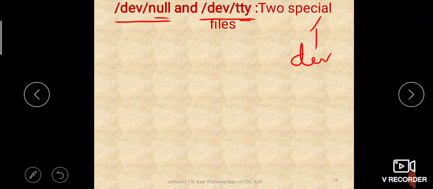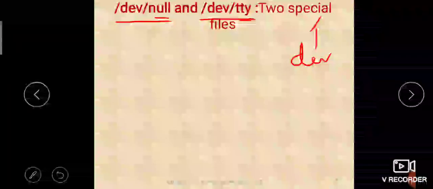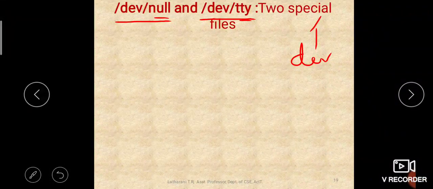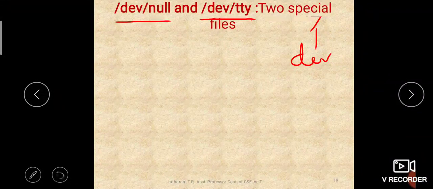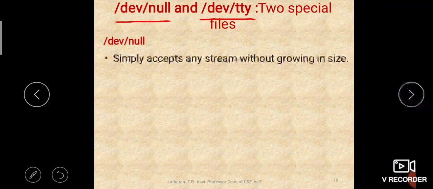We have file types in Unix, which are ordinary or regular files, directory files, device files, link files, FIFO files, and standard files, which are standard input, standard output and standard error, and these are two special files available to perform some special operation, which are /dev/null and /dev/tty. So these two files, let us see about /dev/null.